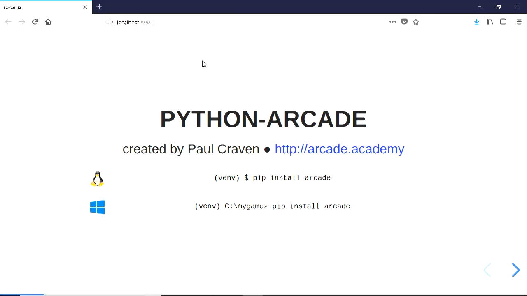So let's get to Python Arcade. Probably most of you are aware of PyGame. I've also dabbled with PyGame off and on over the years, nothing serious, very amateurish. But I discovered Python Arcade recently, and I really love the simplicity that this library brings to game development.